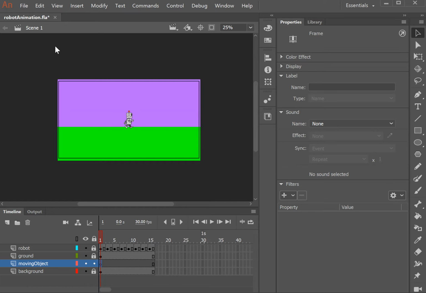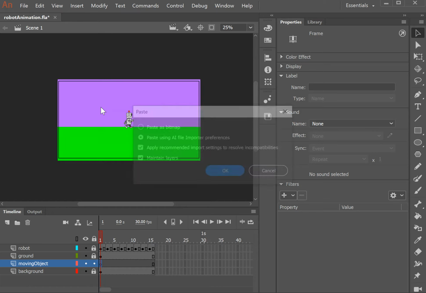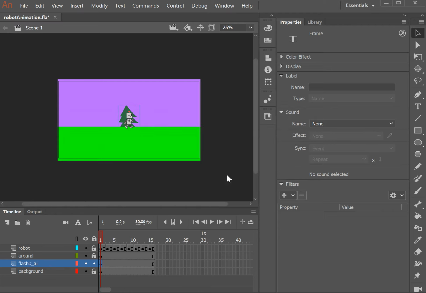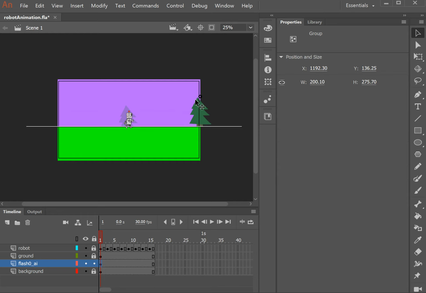Now remember that we want to make sure we uncheck Maintain Layers. If you're importing something in from Illustrator, always uncheck Maintain Layers. Okay, we're going to hit OK, and I'm going to move it where I want. Now, good thing the robot layer was already locked, so I didn't have to worry about that. I'm going to move it off screen, because we're going to make this move across the screen.